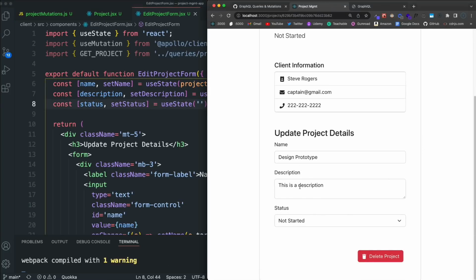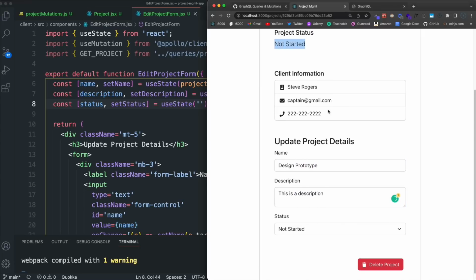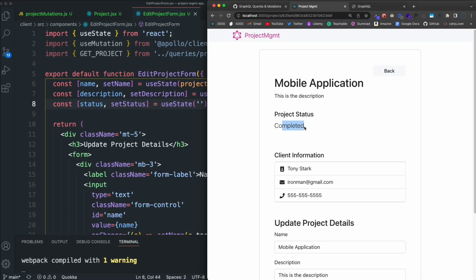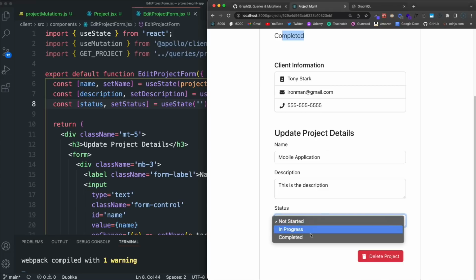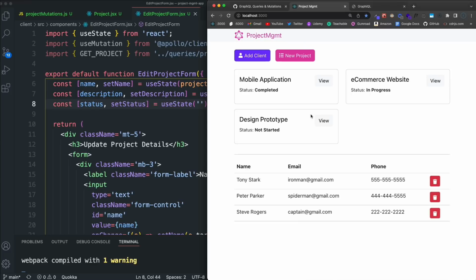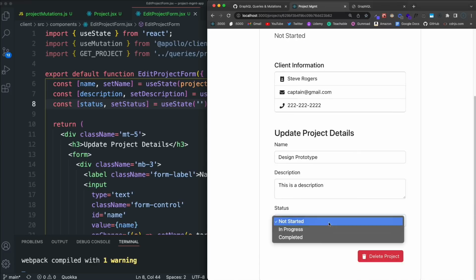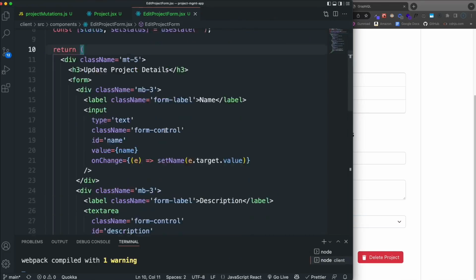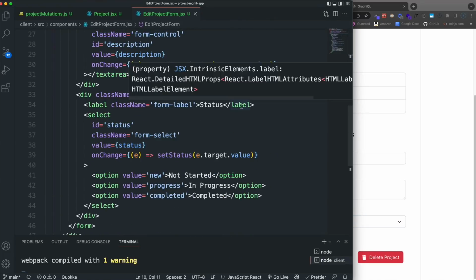Like if we come down here, we can now see that these are pre-filled. This is not. I know it says not started here, but that's the actual value for this project. If we go to mobile application, this is completed, but this still says not started. It's not pre-filled with completed because, again, I don't know how to get the key for the enum. All right, if that makes sense. But we'll still be able to do the update. Like you'll still be able to change the status from here. It's just not going to be pre-filled. All right, so we're able to see the name and the description.